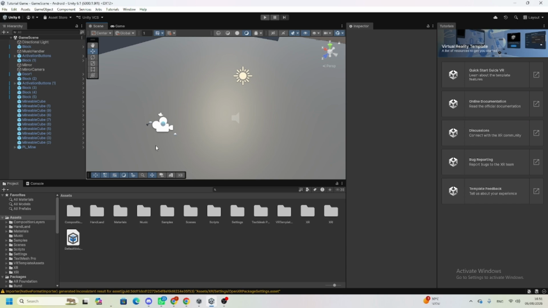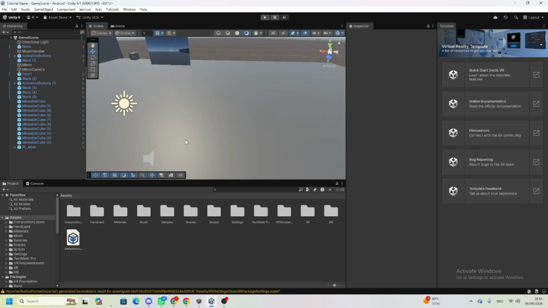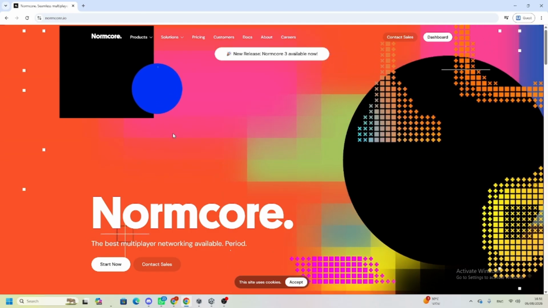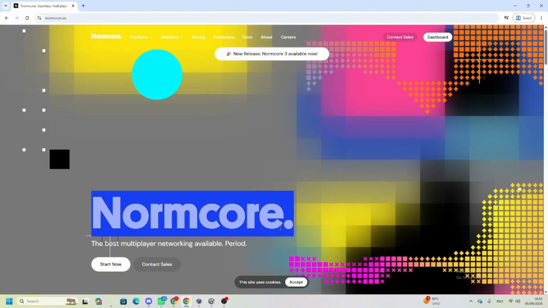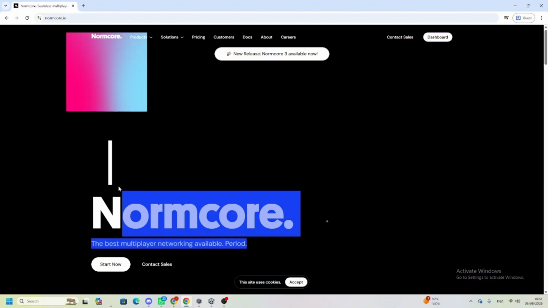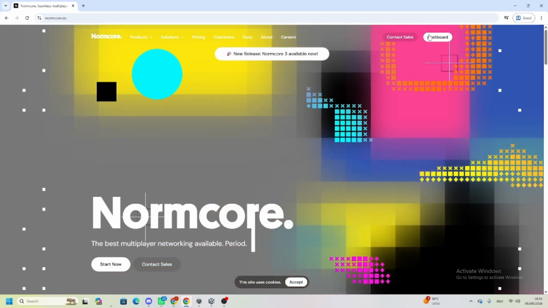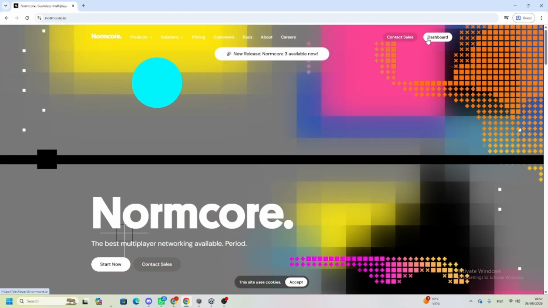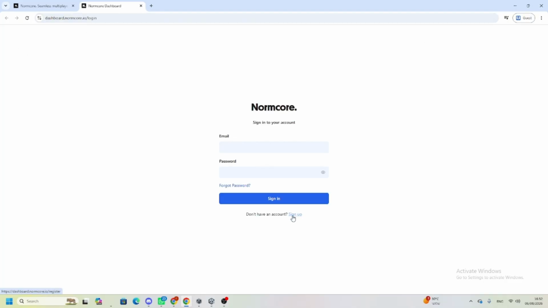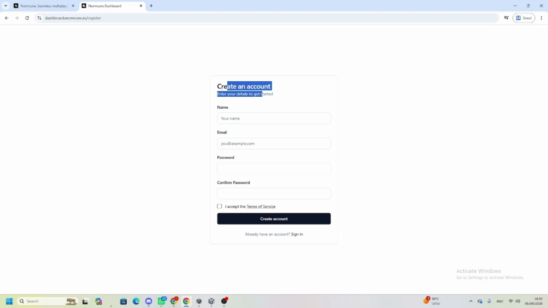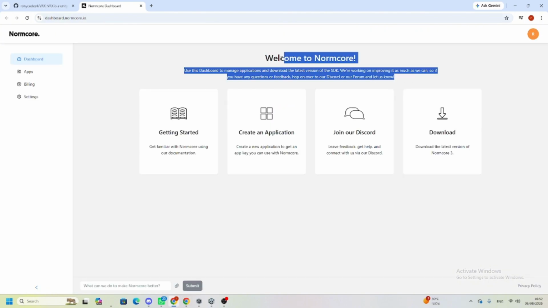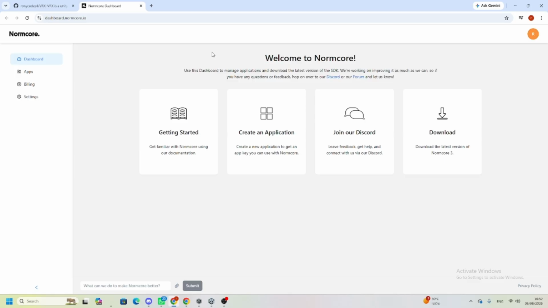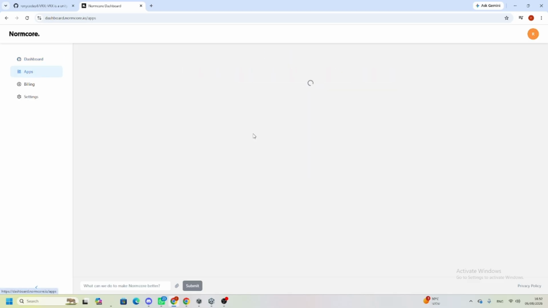Okay, so the first thing you want to do is actually go outside of Unity. You want to go to the first link in the description, which will bring you to Normcore, which is what we'll be using for multiplayer. Now, in the Normcore website, you want to click on Dashboard, you want to click on Sign Up, and now you want to make an account. But if you already have an account, you can just sign in with this page. Now, once you sign up, you will be in this Normcore homepage. And what you want to do is click Create an Application.